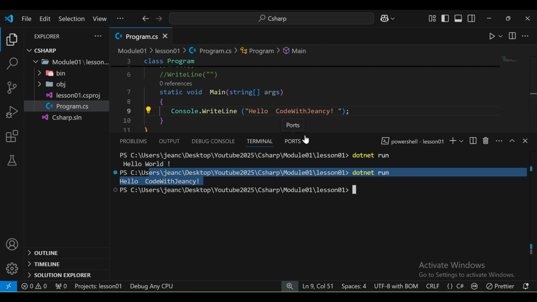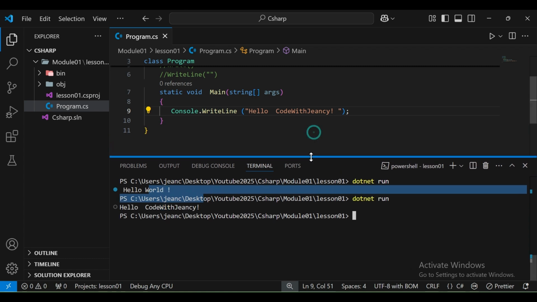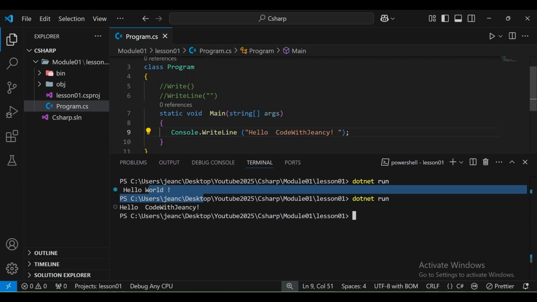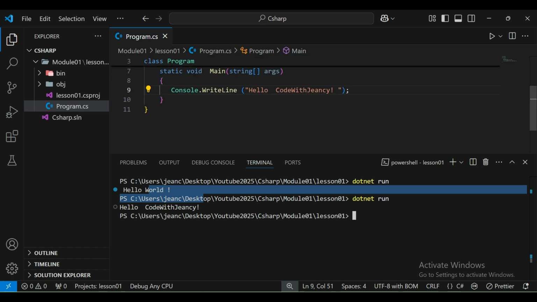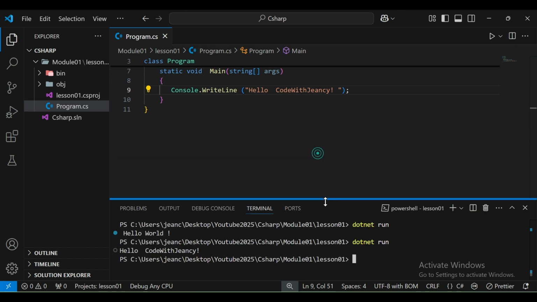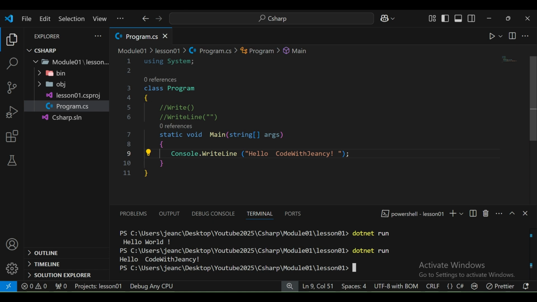C sharp is a compiled language, so it's different from Python. Python is an interpreted language, while this one is a compiled language. So the program needs to be compiled first, and after that it will print out our output. So that's how you can print Hello World in C sharp.